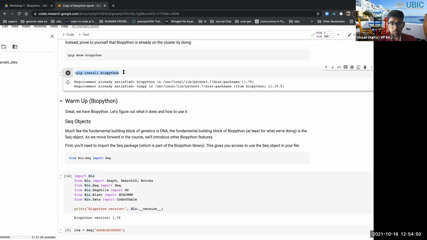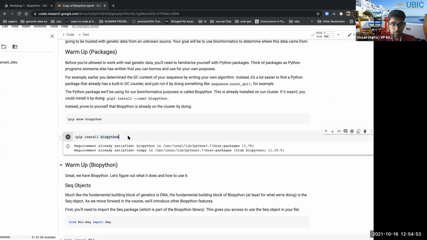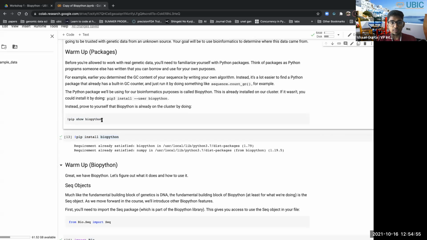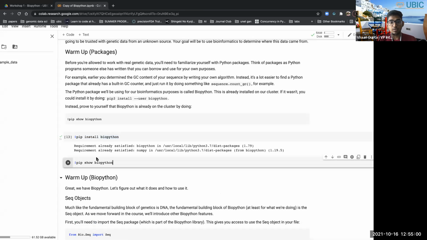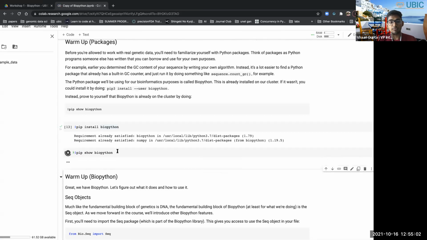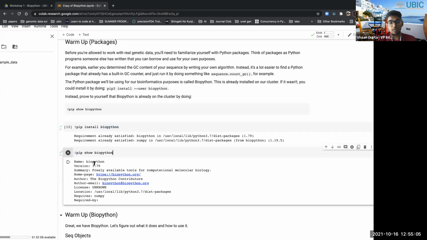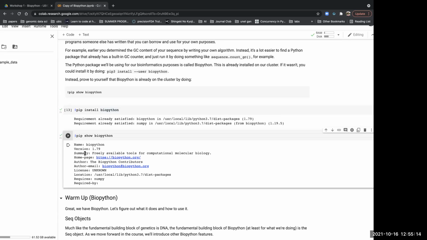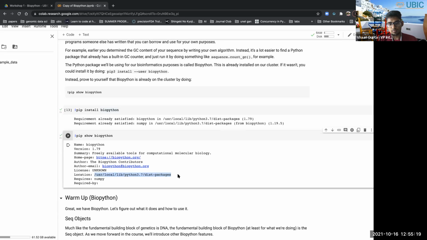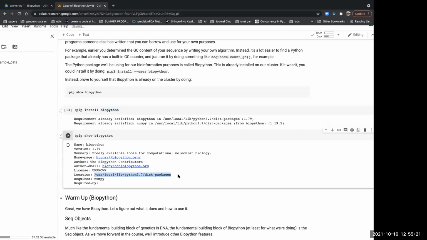Can you try running pip show Biopython, because that basically confirms if you actually have Biopython? And tell me the version and also the location. 1.79, and location Downloads. Wait, are you on Jupyter Notebooks? Yeah, I'm on Jupyter Notebook.